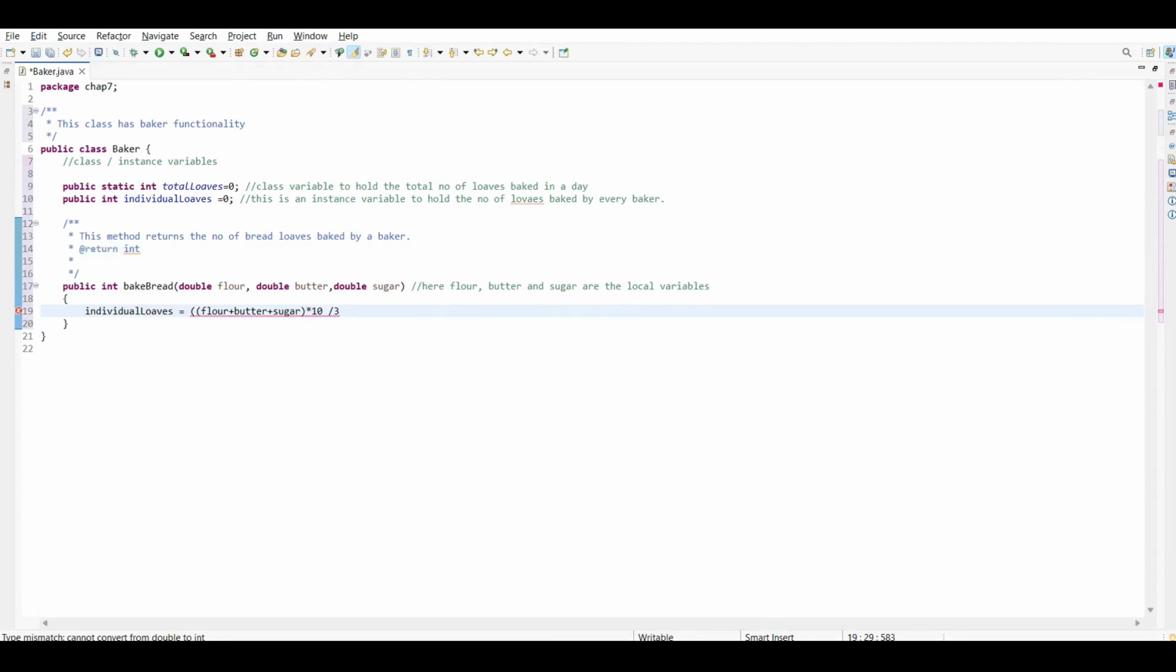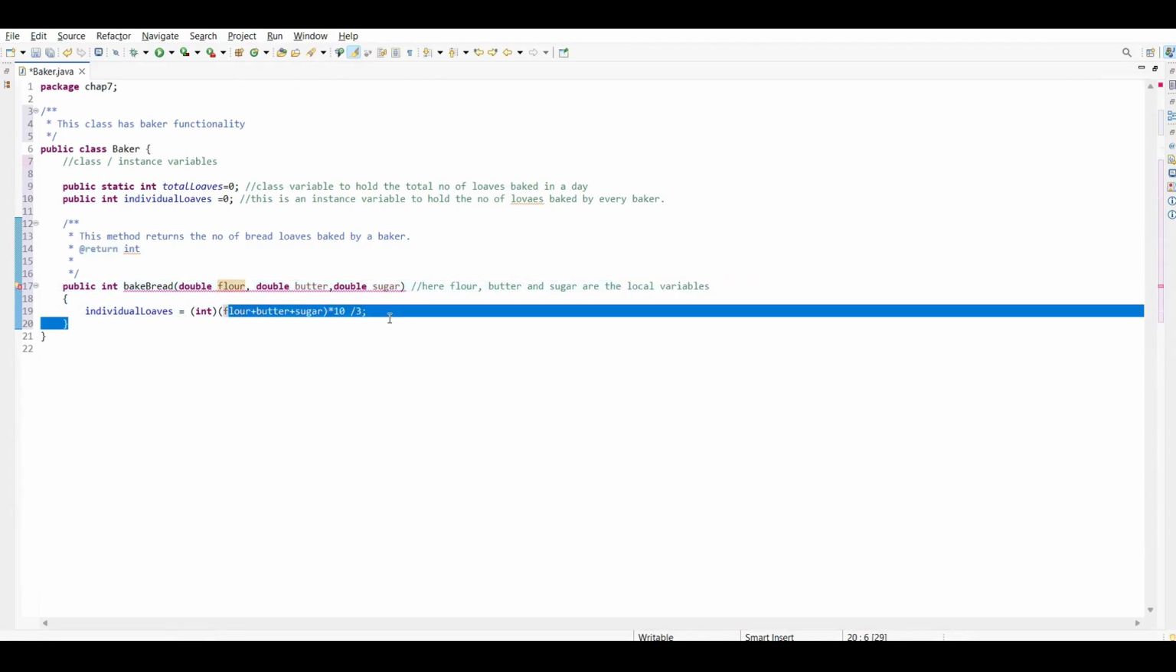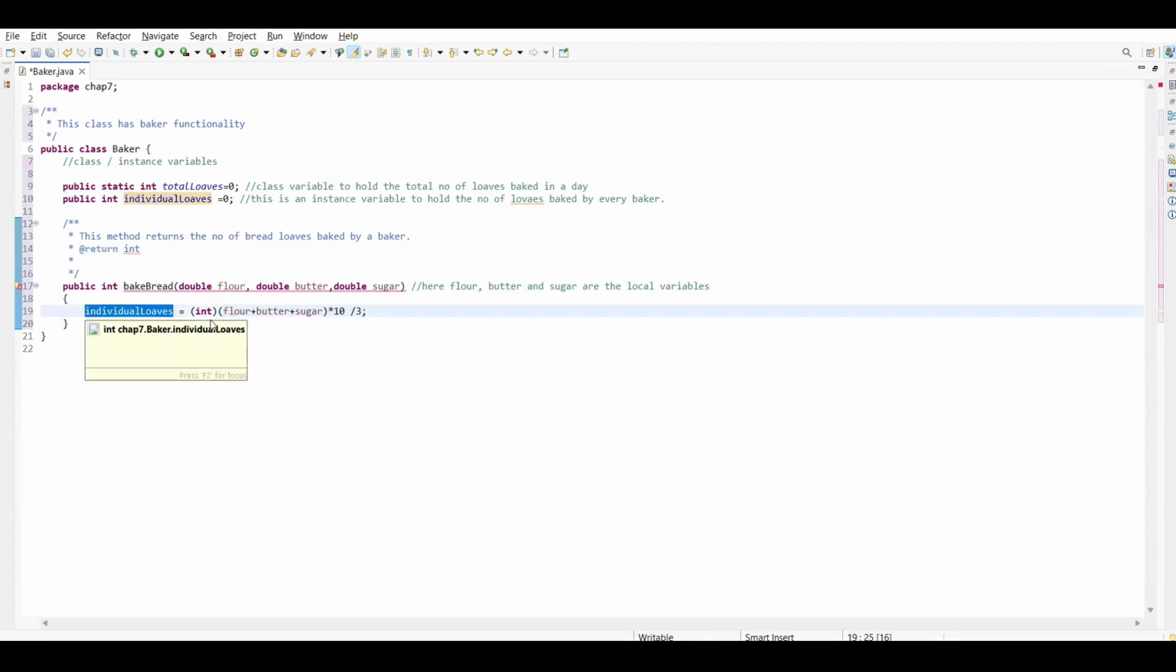We discussed this in our previous video. If you have forgotten the concept, please go and check that video right now. Anyways, I'm going to typecast this here to int, and now my compiler will not complain because I am finishing the syntax for my compiler. So I have just put some random business formula here. All we want to understand is that the incoming values, which are my local variables, are used in some way to deliver my business logic. And my business logic is to bake breads and to return the number of loaves that were baked.